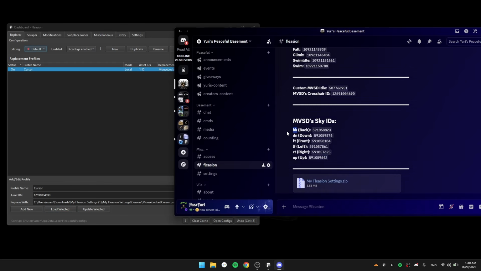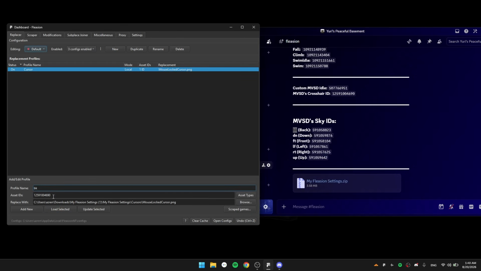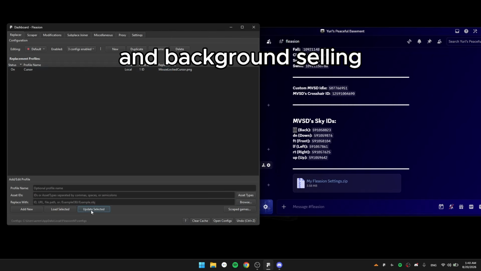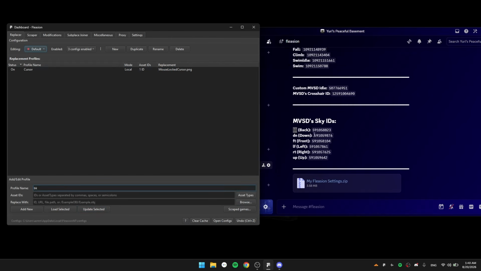For the skies, you're gonna just copy BK. Now, first, you're gonna update selected if it's there. If it's not there, you're gonna do add new. Oh, yeah, because we have deleted the Fleasion folder. We're gonna go back, go here to cursors, and then check this, and then update selected. Next one is gonna be BK.